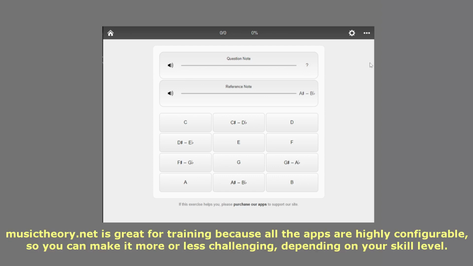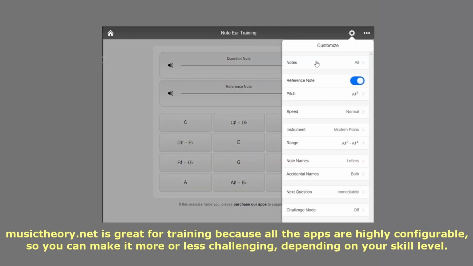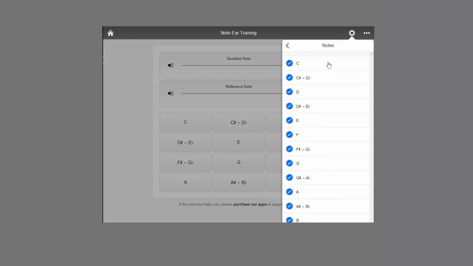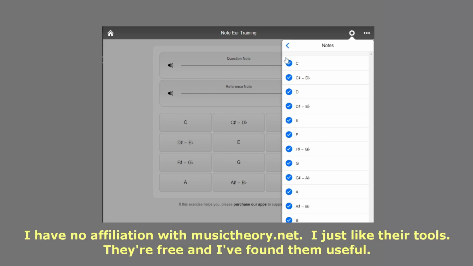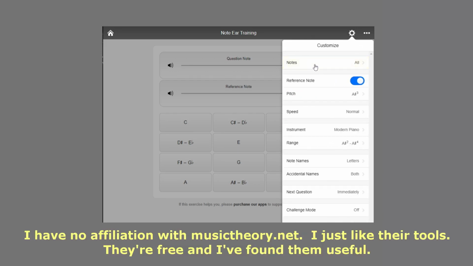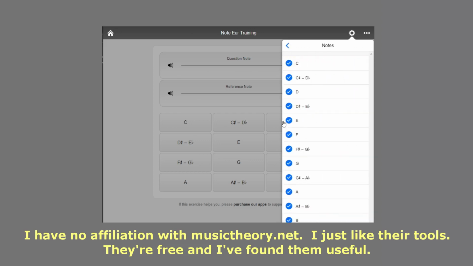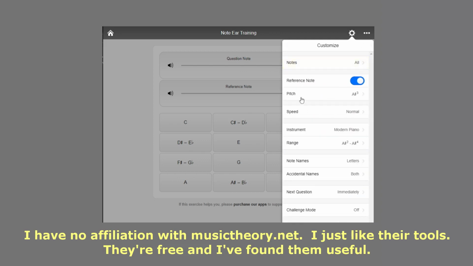Like most of the apps on this website, this is highly configurable. If you go up to this gear here, you can choose which notes are possible question notes, which I have all of them selected. But if you want to limit this to a particular scale or particular mode of a particular scale, you could do so if you wanted to.